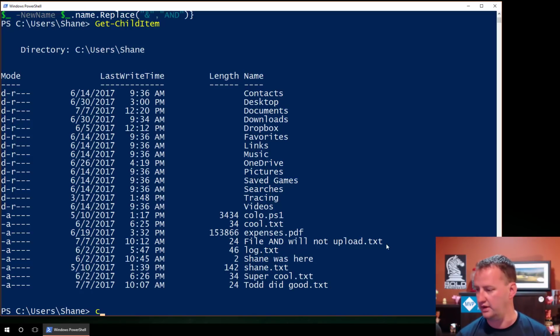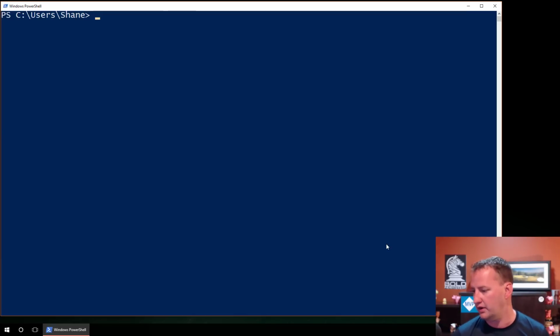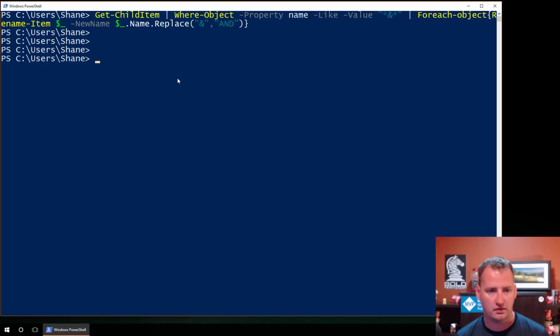All right, so let's clear our screen. What else can we learn here? Oh yeah, one other thing I meant to show you is let's look at this particular line. Get child item where object dash property name dash like dash value and then **, and then for each object, rename it. So this is just showing you how to use where in the newer syntax. Where object got updated a while back, and this is the other way you could use where object.